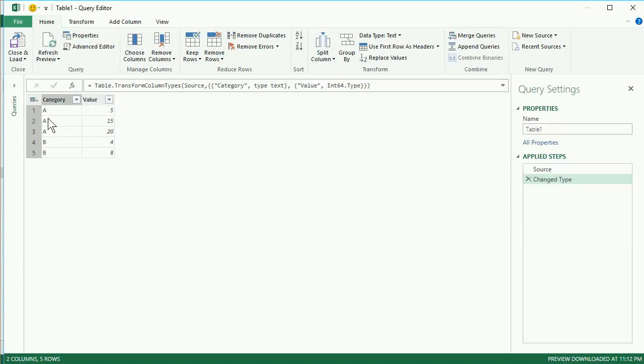Then for each one of those rows, we're going to be able to perform an aggregation. We could say, I want you to sum up all the values that correspond to the category A. It would add 5, 15, and 20 together and get the sum for A. And for B, it would add 4 and 8 together and get 12, the sum for B. So let's go ahead and do that.